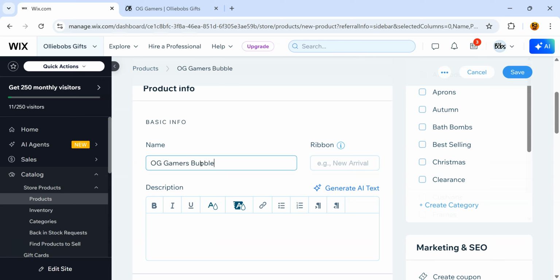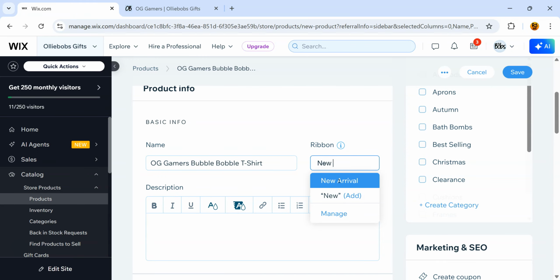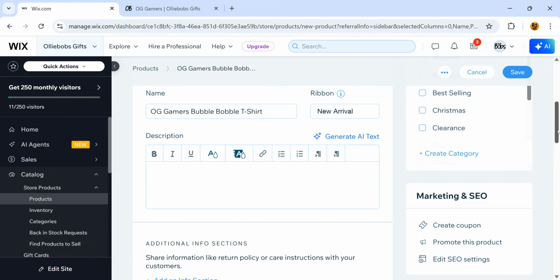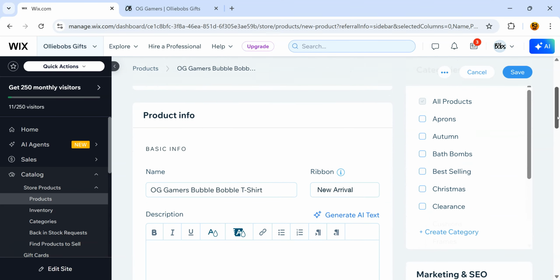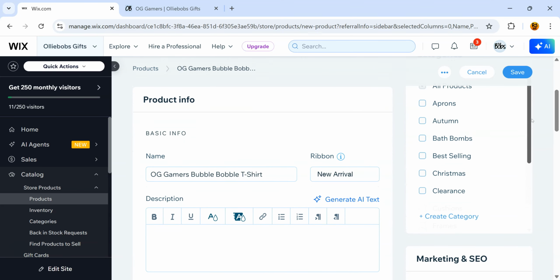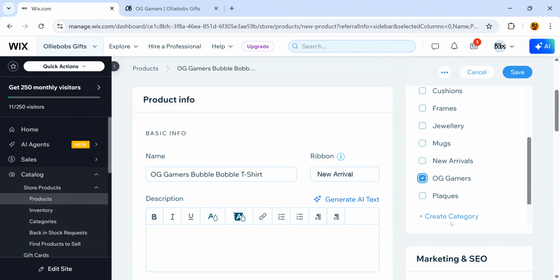I've got a Bubble Bobble t-shirt, like so. It's a new arrival. Yeah, let's give it a new arrival. So basically, that means it will appear high up on my website, like on my front page, it does all that stuff for me, and then I get to choose what category it's going to fall into. So it's going to go into my OG gamer. So I've got all these set up. If you don't have any of these at this stage, just click on create category here.